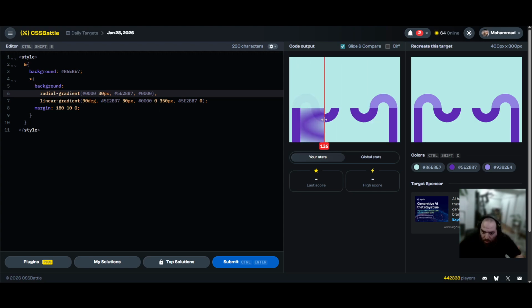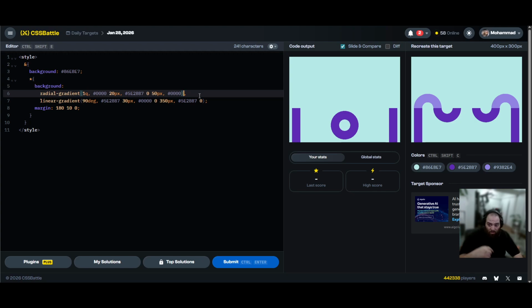What is this? If we go 30 to 50, 20, so the radius is 20. So that means we should probably do here 20 pixels. We'll make it circle, and then 20 pixels. And then since it's 30, we'll go 0, and then 50px. That's perfect. So now we just need to kind of offset it.